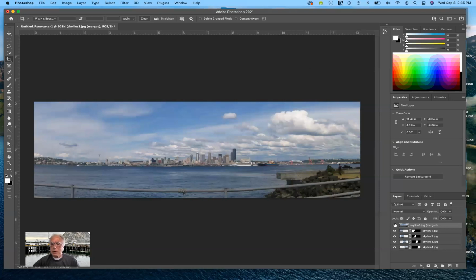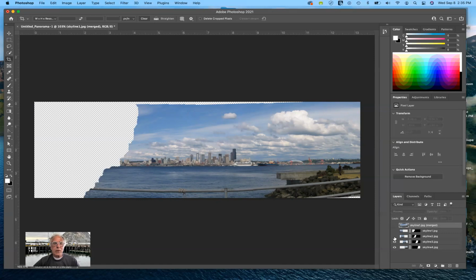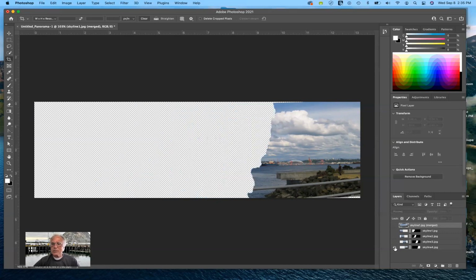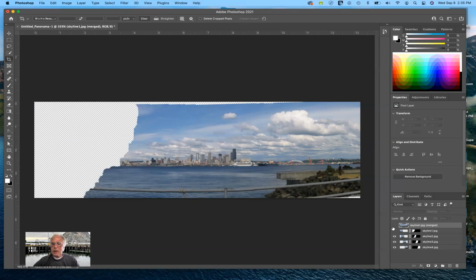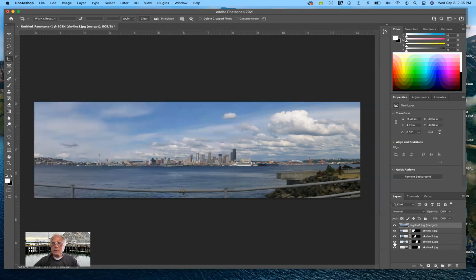And if I turn this off, you can see each of the remaining images. These are all the pieces that it put together. It's pretty amazing how it does it. And they've improved this over the years. It's been around for quite a while in Photoshop, but periodically they've improved it. They've made significant changes to it, and it does a pretty amazing job.